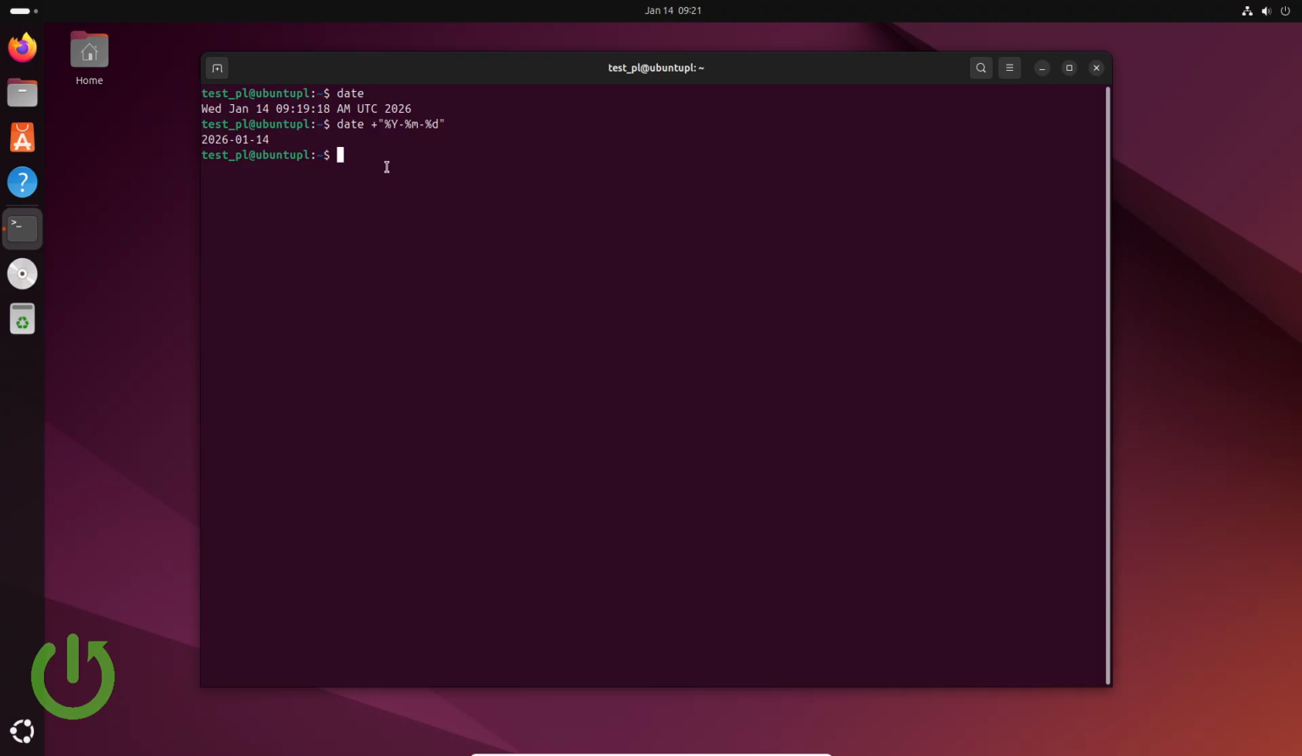Of course we can show only hour. So if I want to show only hour, I have to start the same, but I will use percent sign H and maybe something like this to make it a little bit nicer. So like this and like this, and we have, as you can see, 9:21 and 21 seconds. So everything is working.